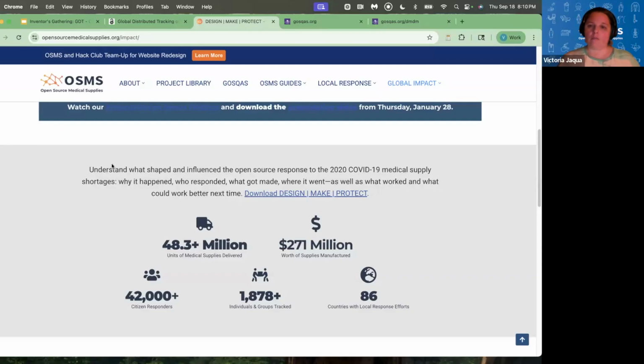Because of our involvement in this community, OSMS formed a really deep understanding of distributed data and how distributed groups work. And we'll get into some definitions of what distributed means in a minute.